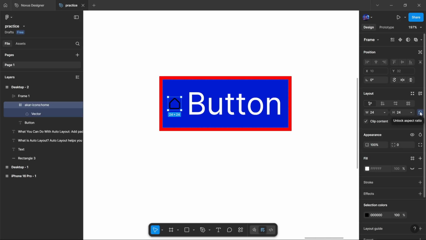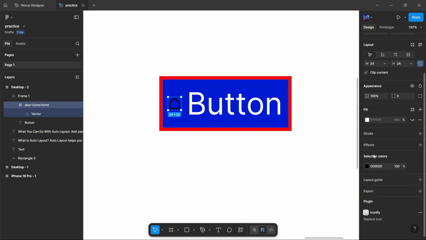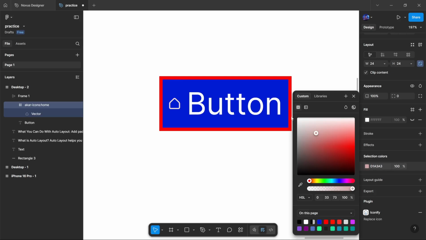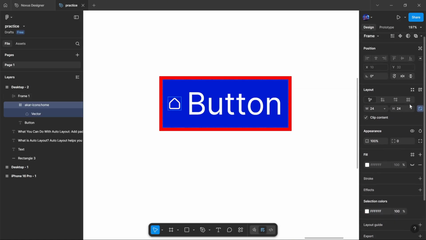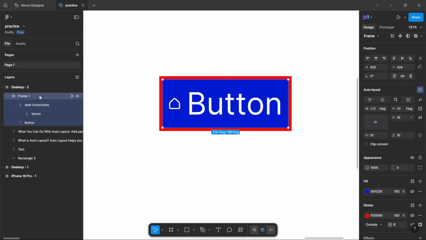You can actually change the color. You can see here, selection colors. Let's try to change this to white. You can increase the size and all of those things, but that's not our main focus for now.